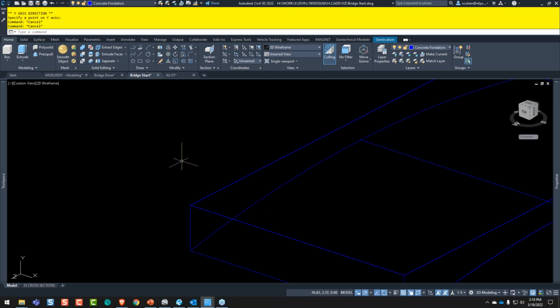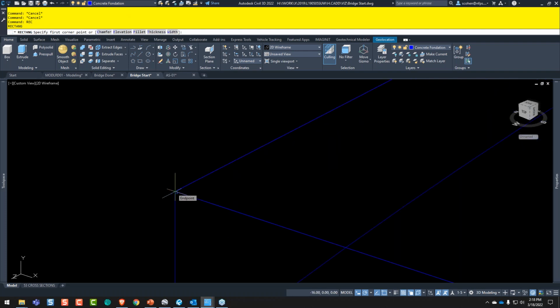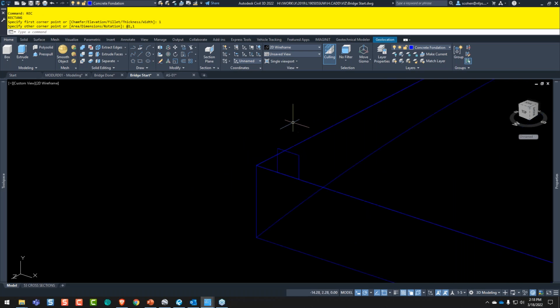So I'll just start the rectangle. Actually, before I do that, the layer is correct. So REC for a rectangle. And I want to come from this spot right here. Acquire, don't click. With O tracking, I'll just type a foot. And then now I've started there. This is a 1 by 1, right? So 1, 1, enter.